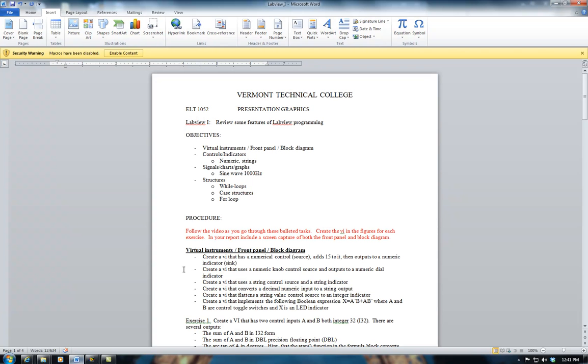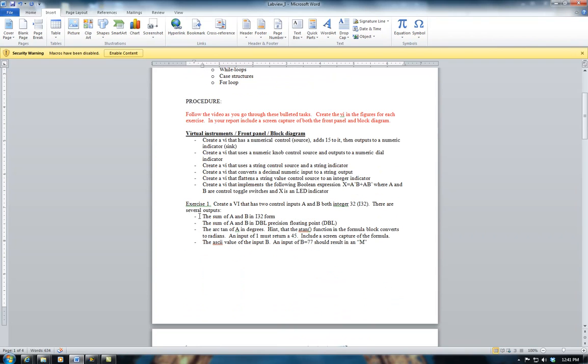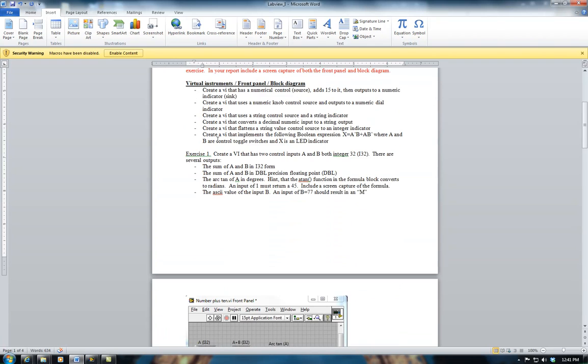So what I'm going to do in this particular lab is follow this document that's in Moodle, and we'll go through and review virtual instruments, front panel, back panel, controls and indicators, signals and charts, and graphs, and then lastly we'll do some structures. This particular lab has 3 exercises that you're going to have to do on your own. So I'm going to go through these bullets before, and this should be enough information in here if you follow me through here to be able to do the exercise.